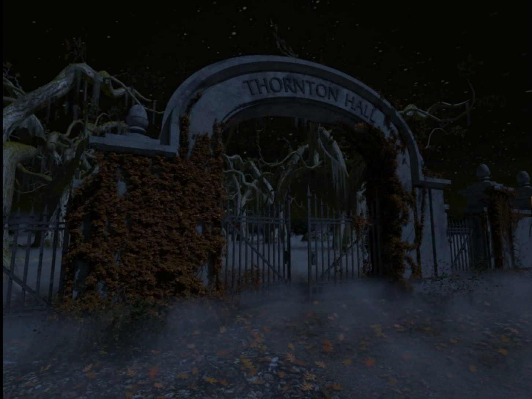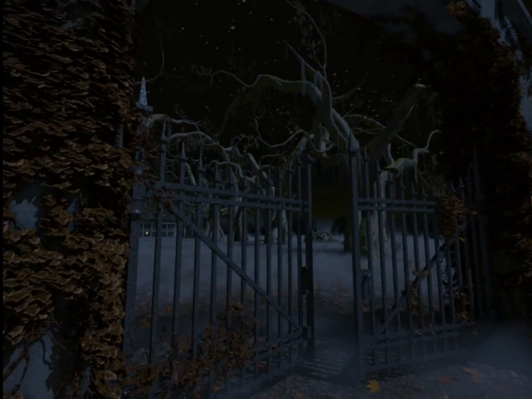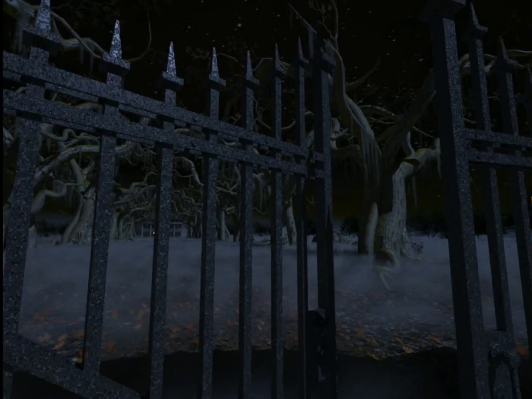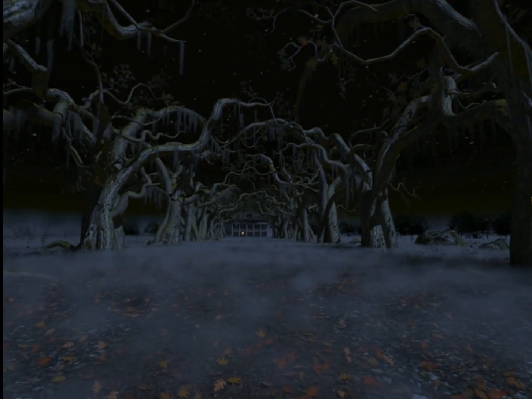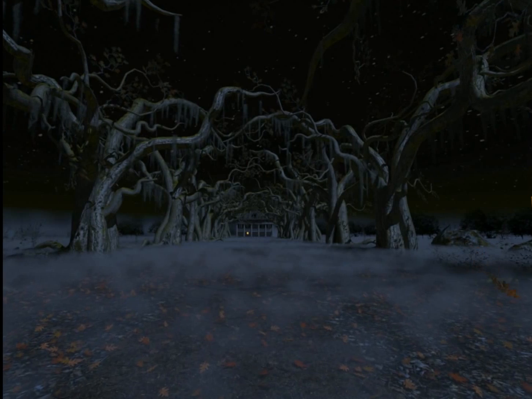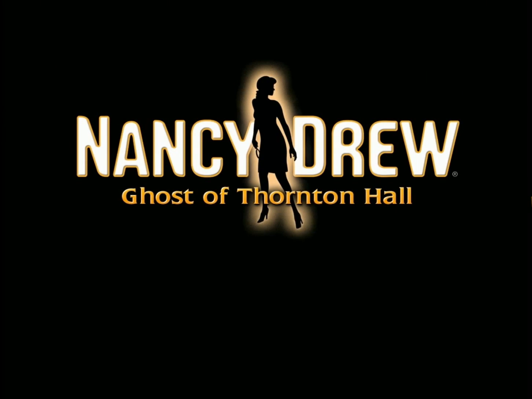Around here, they say, it's a wicked place. Abandoned years ago by a family who could no longer take the endless nights, when the restless spirits of the past haunted the grounds of Thornton Hall. Jesselyn Thornton dared return, only to vanish without a trace. It's up to me to save her from the ghost of Thornton Hall.